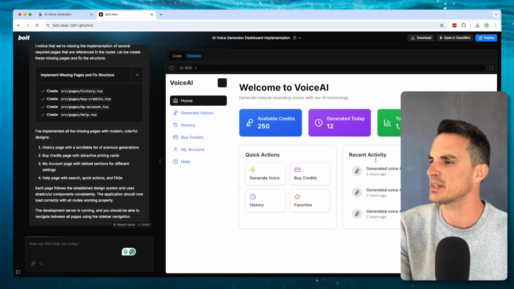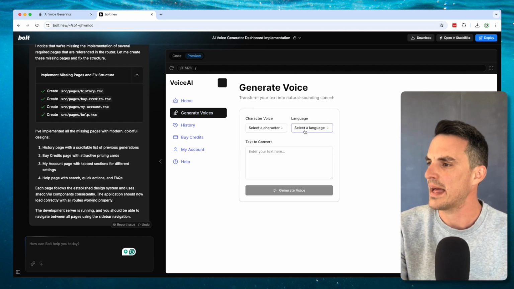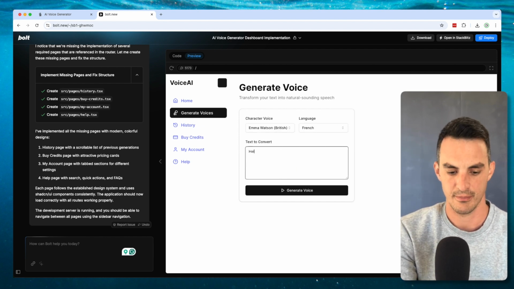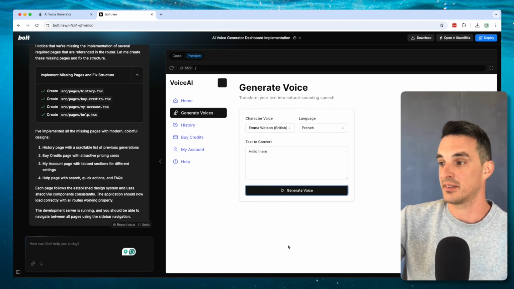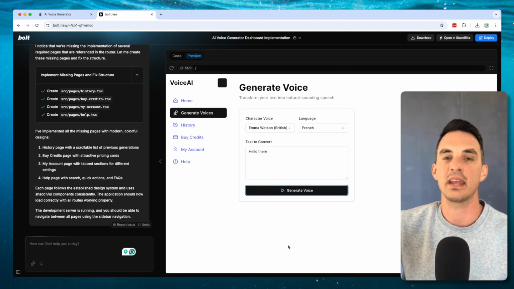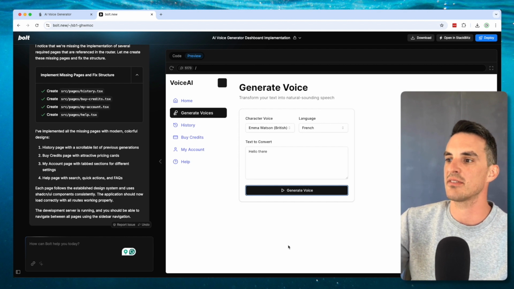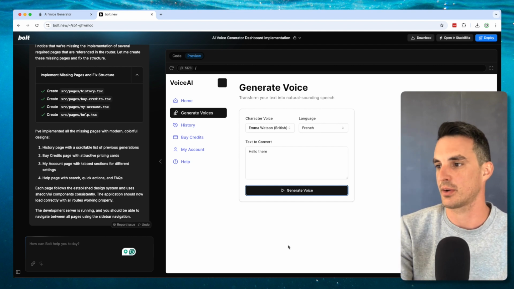We've got a generate voices page. Again, relatively similar to what I've got. You can select a voice, you can select a language, you can input some text, and you can generate the voice. This isn't going to generate voices immediately because we haven't done any work integrating an API or building anything else. This is just giving us the structure that we'll need to do the next bit of work.